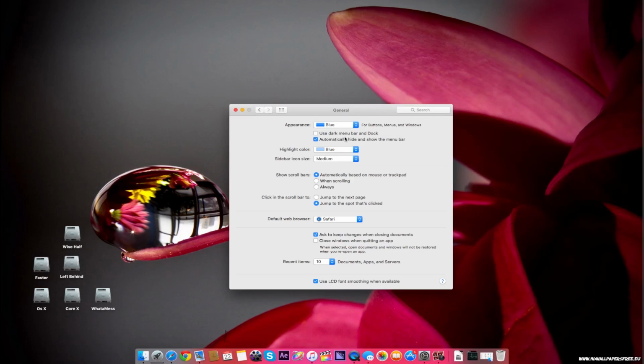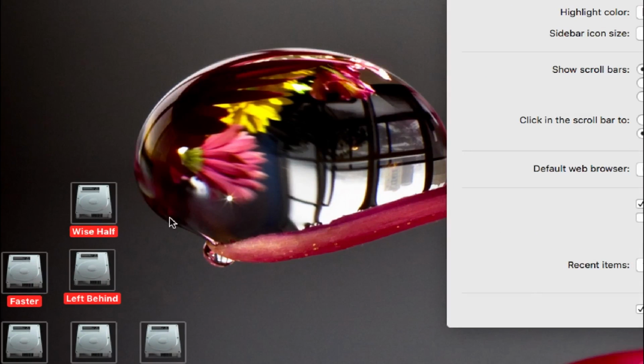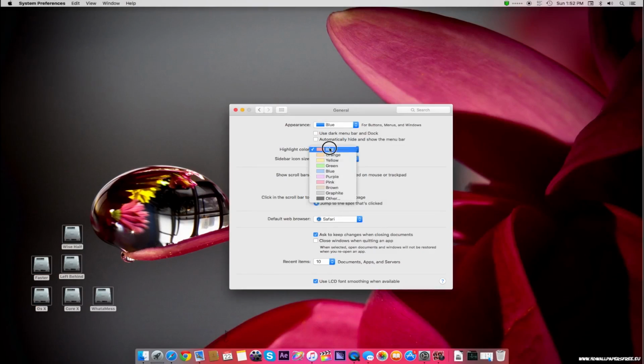Then comes the highlight color, which is blue for me. I can choose red, and when I select some icon, it will be red, and if I go and select blue, it will be blue for me. These are some things that are very hidden or not so much used by Windows users, but they are so prominent and come to the front of OS X. I like the red color, so I go for red.